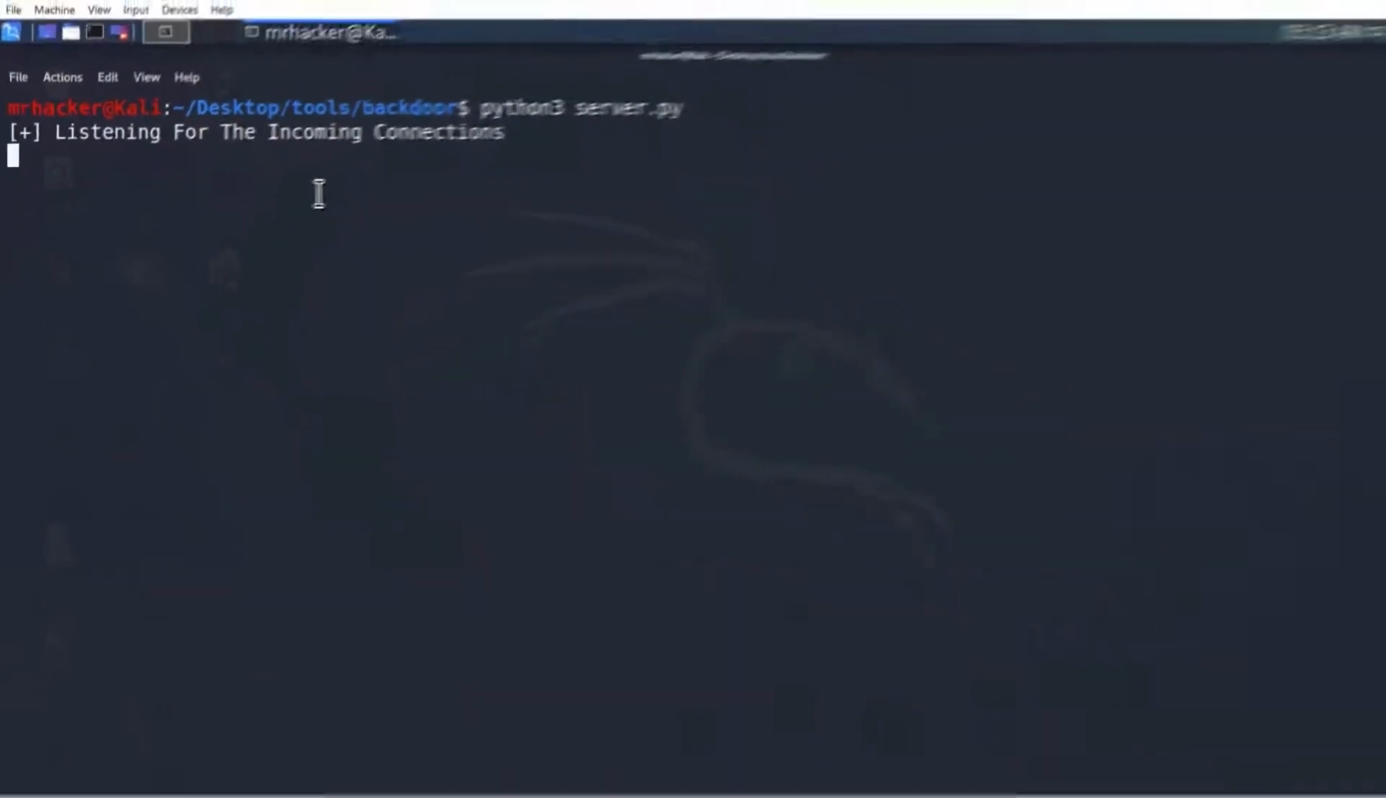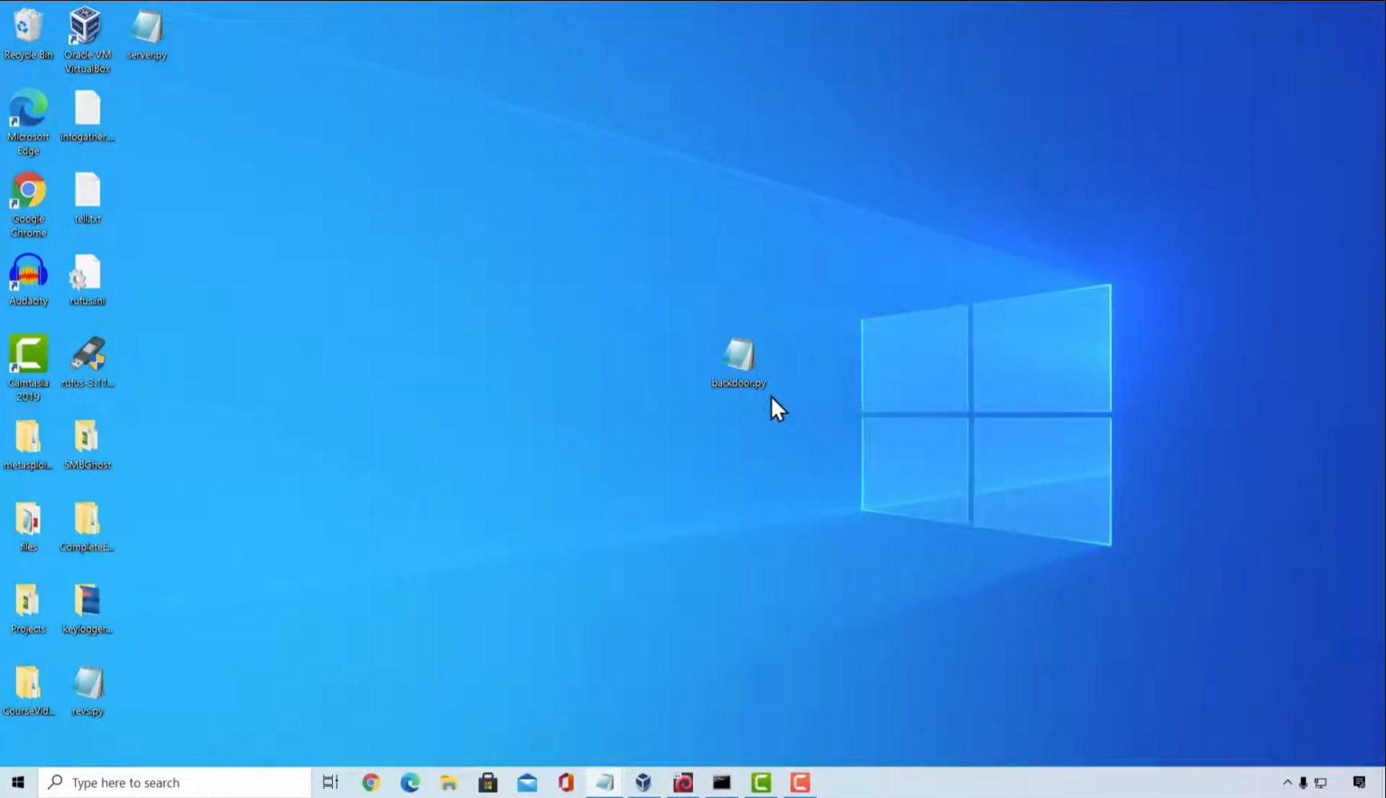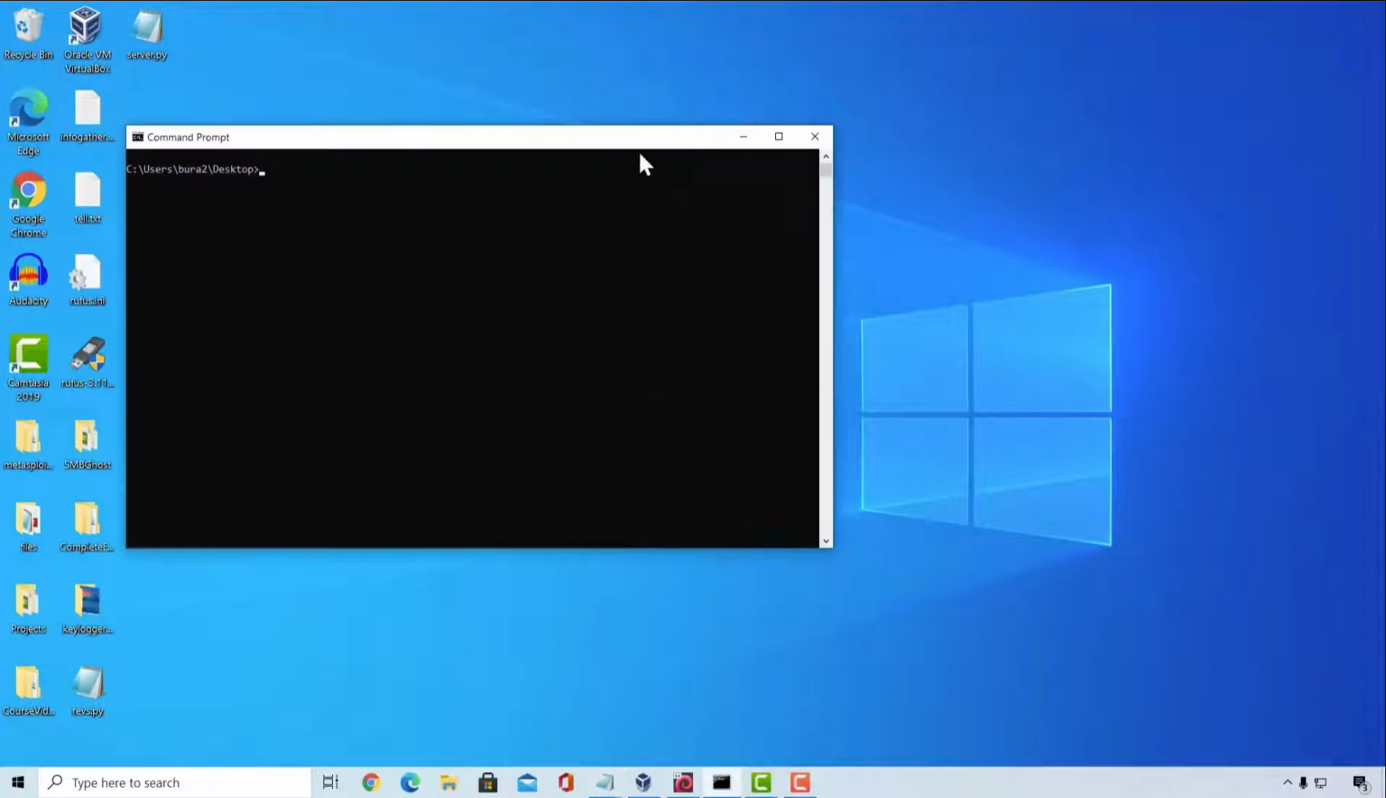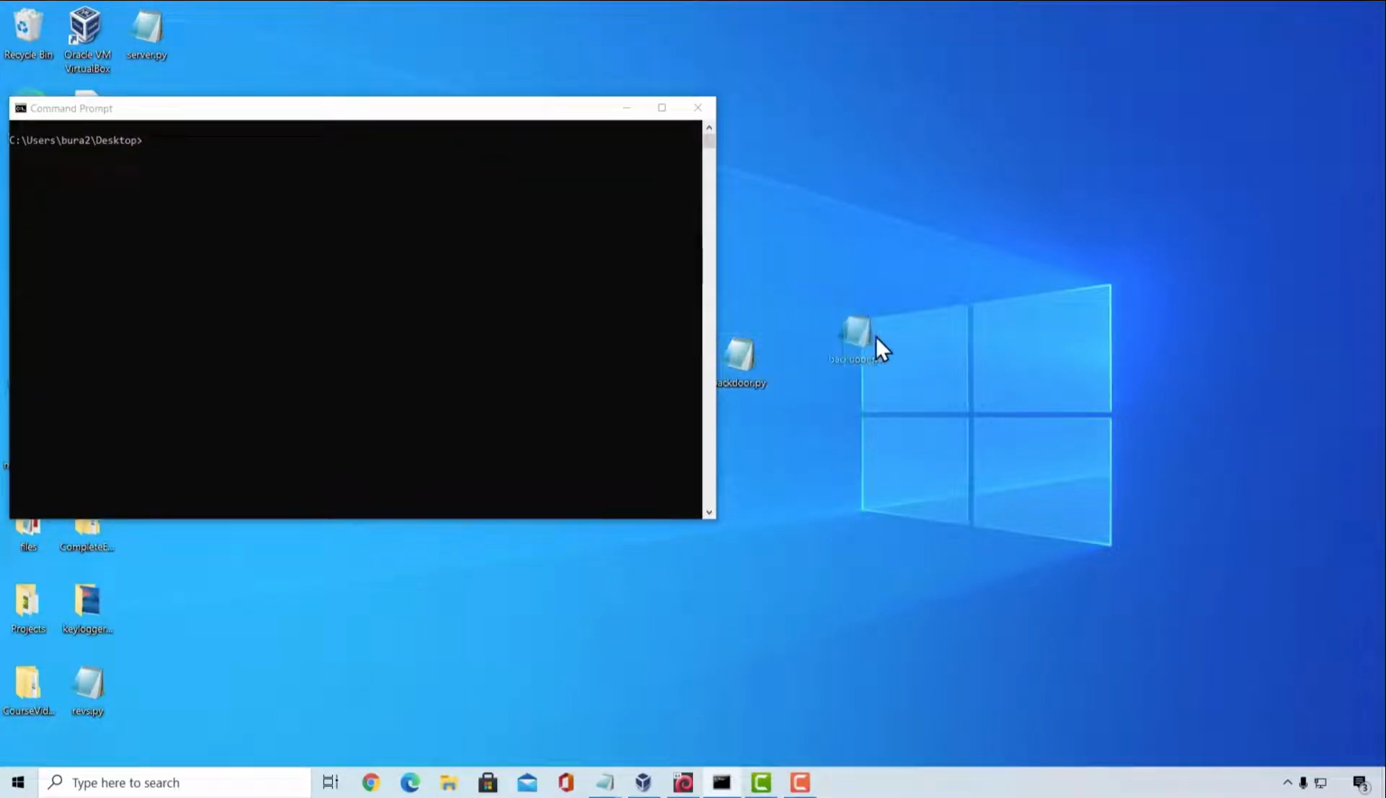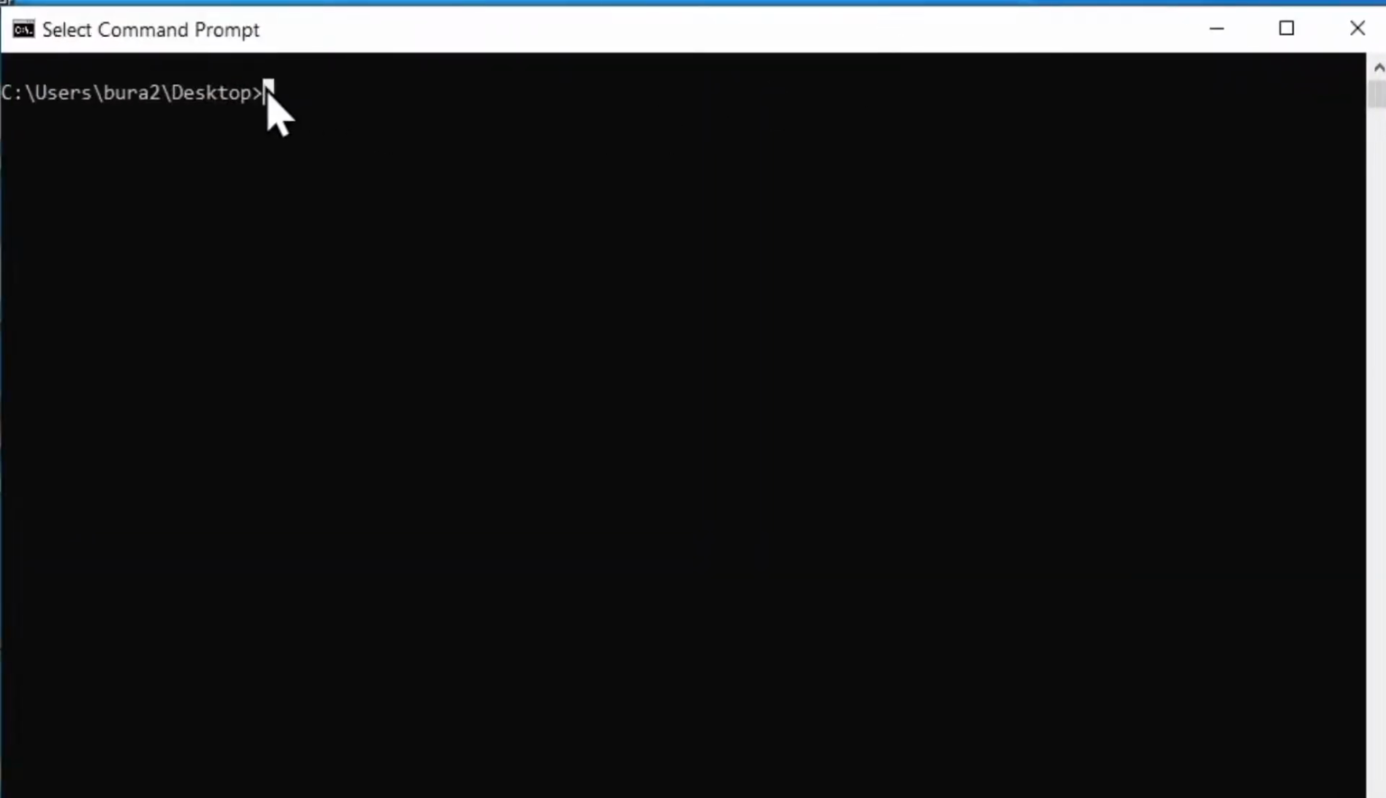It will listen for the incoming connections, and while it is listening, I will go and compile my backdoor. So for this, I will open the command prompt, I will navigate to the desktop directory, and if you remember the command, we must run pyinstaller, then the name of the program, and then --onefile, and --noconsole. Once we specify this command right here, then we can press enter.